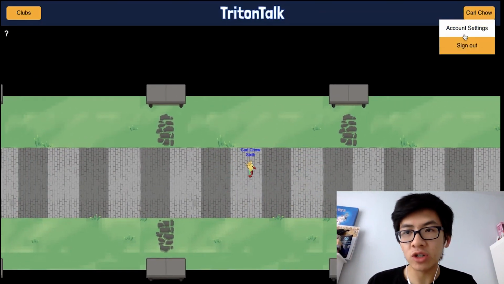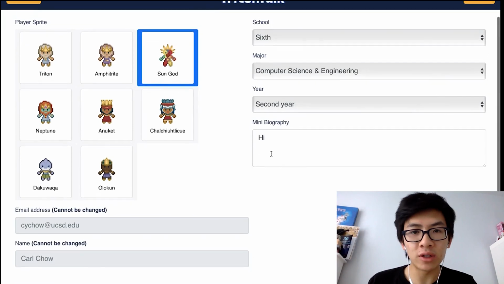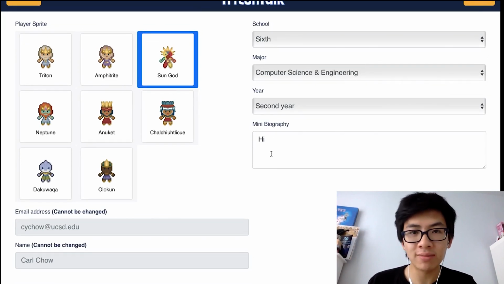All these settings changes go into the database, so all I have to do is go back, and you can see all of these changes are saved.